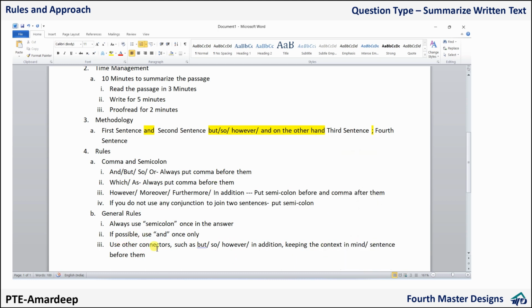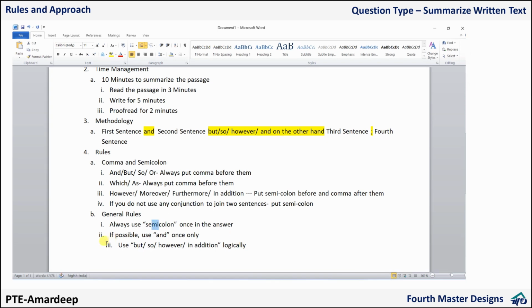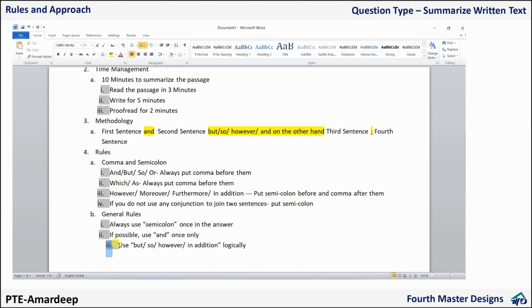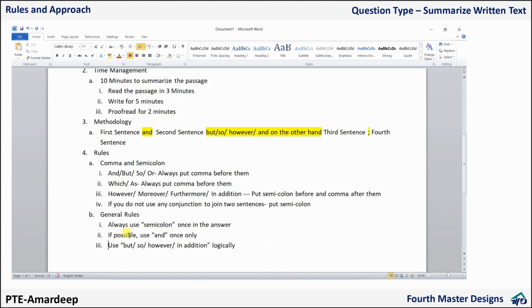So I'll write, use other connectors, let's say but, I'll make it very simple. Use but, so, however, in addition. Okay, logically. Students do not use them logically. When I tell them to use these connectors, they will simply copy any sentence from the paragraph and then use them. So semicolon for once only, just for once. And this one, once, you can use twice also. And but, so, however, use them logically.